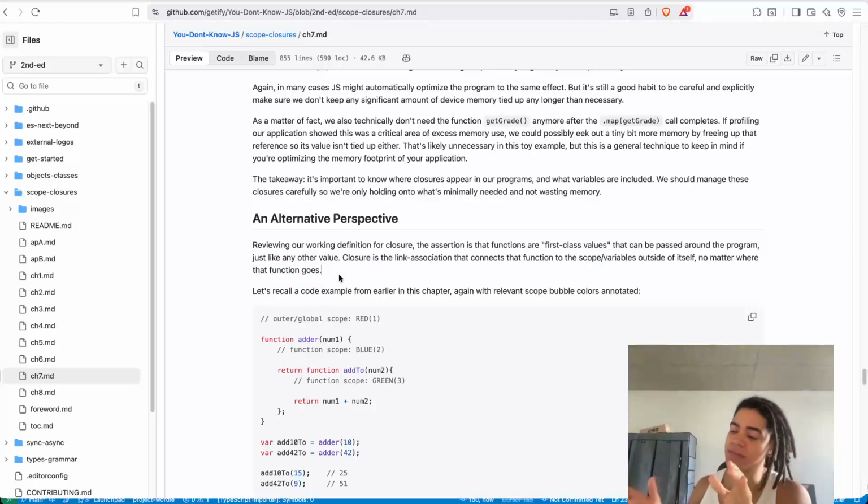To put it simply: closure is the link association that connects the scope and the variables outside of the function, no matter where the function goes.